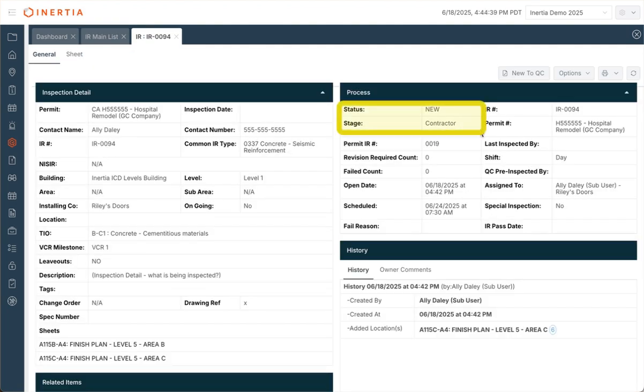Over here, we'll see the stage and status of the inspection request. This is in Contractor New. This is where most inspection requests will start. This means that this is still in your court. This has not been opened to the quality control team yet, and you still have the ability to make some changes before you do that.